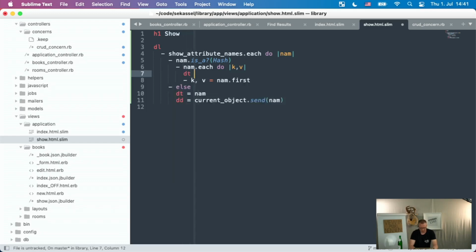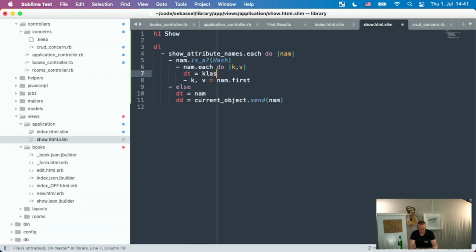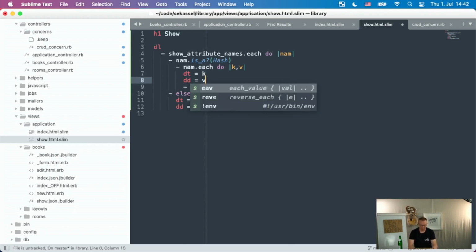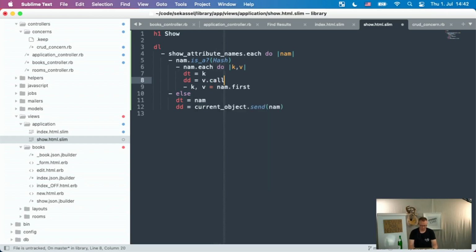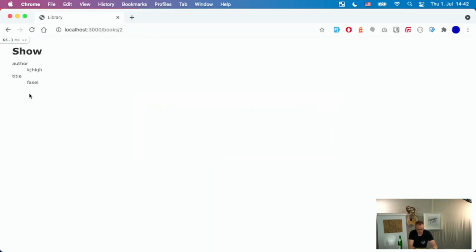What do we do? We say dt equals k. So we just consider this to be some key that we just print. And for the right-hand side, for the description, we expect v to be a closure. So we call it with our current object as the parameter. So let's see what happens.